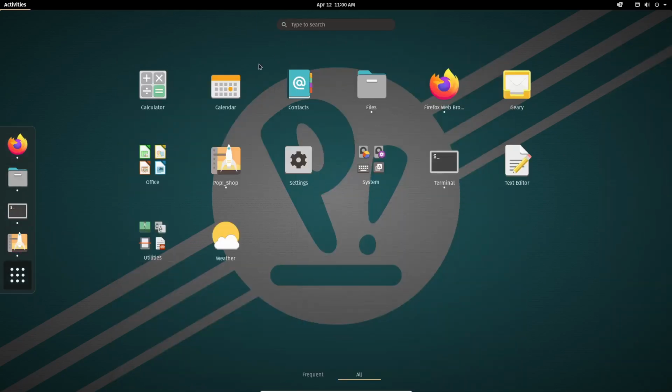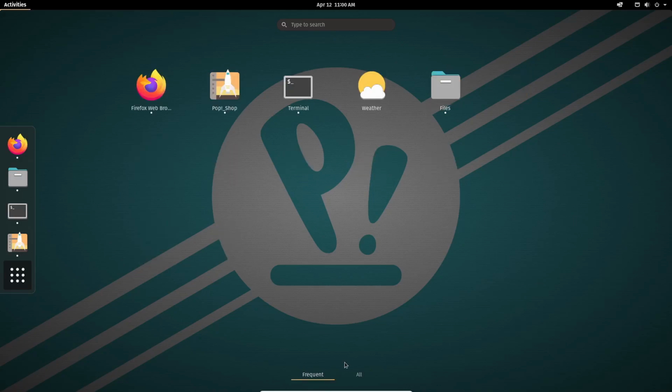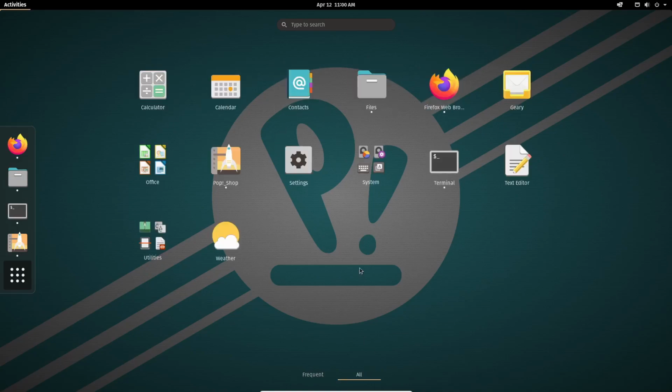Now in the show applications, here you see a lot of applications. Again, we're not gonna go into too much detail in this video. And in the bottom you see the all and frequent. This is the indicator tray. In the frequent you'll see the frequently used apps, and in all you'll see all your apps.